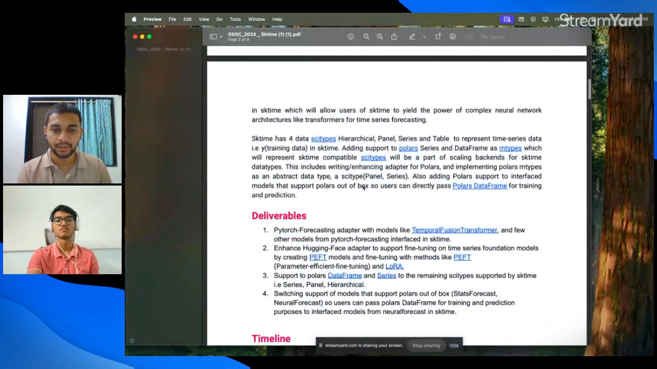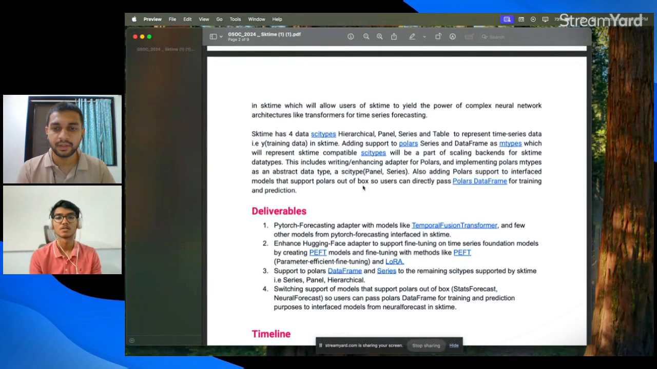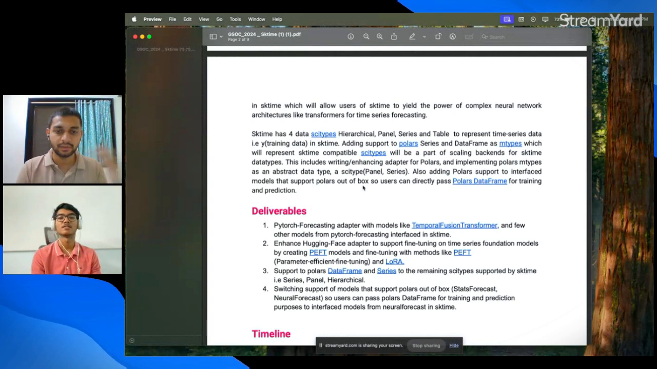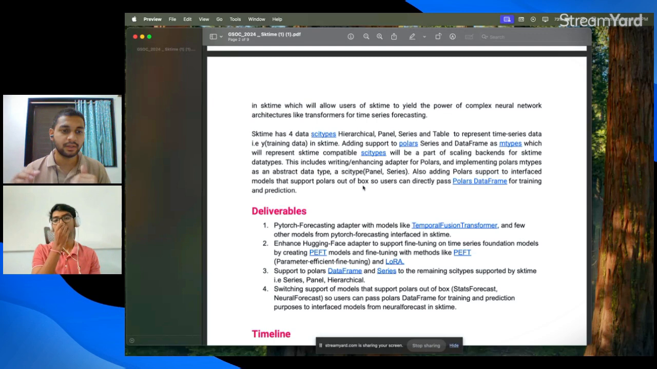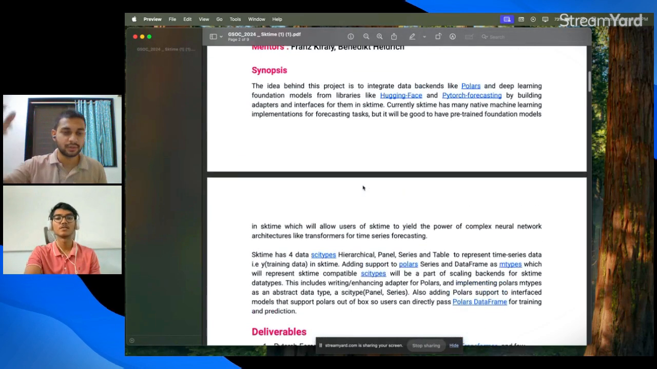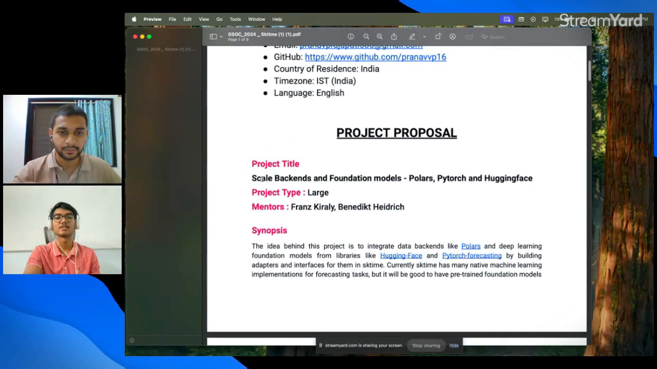Then after that, in deliverables we have to mention in short what we are going to deliver during this summer or during the coding period. So the title is the main problem statement, and these are the small modules you will be working on. For example, this is about scaling backends and foundation models.